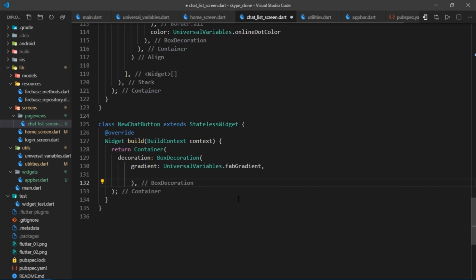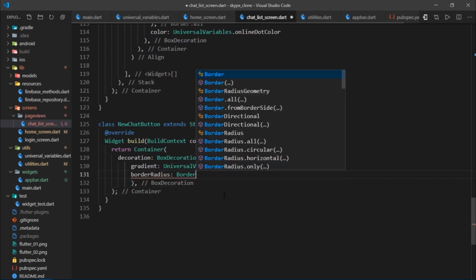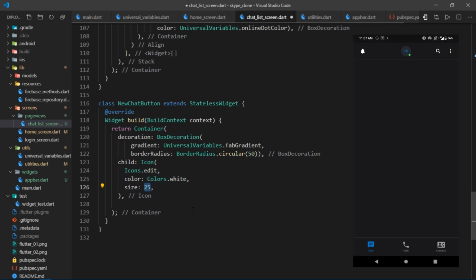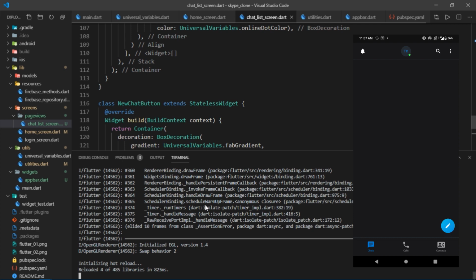This will render a rectangle, but we need a circular button. So you could either use the shape parameter to set the shape of the container to circle, or you could use the border radius parameter. Then I'll pass an icon for the child. It would be an edit icon. Set the color to colors.white, size to 25, and padding to 25 as well. Right, let's take a look.